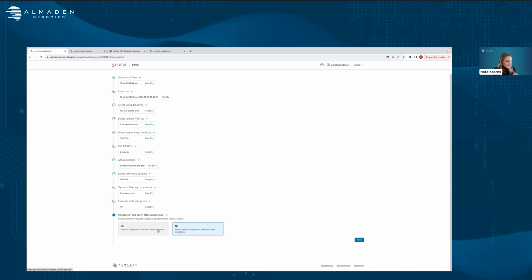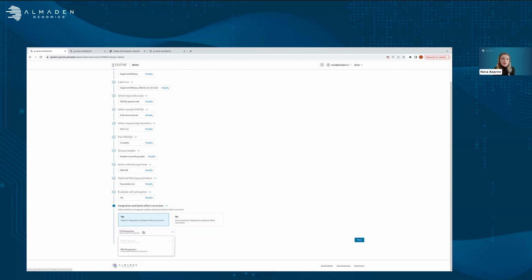So let's say we do want to perform integration and batch effect correction. Then we have to decide what algorithm we want to use. Seurat by default uses CCA. And CCA is a really good algorithm to use when you expect to see conserved cell types across your conditions, so the same cell types across your conditions, but there may be significant shifts in expression that are the result of your experimental conditions or disease states. Like you might have 2 different donors with 2 different types of breast cancer.